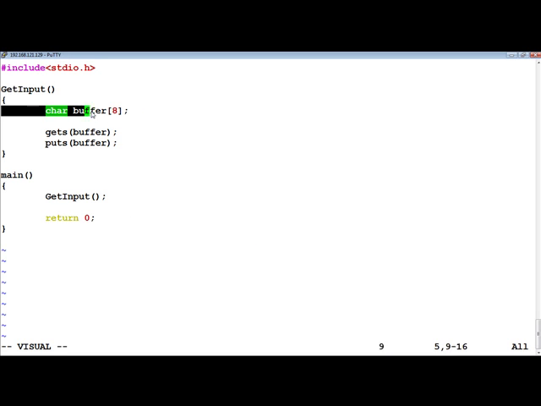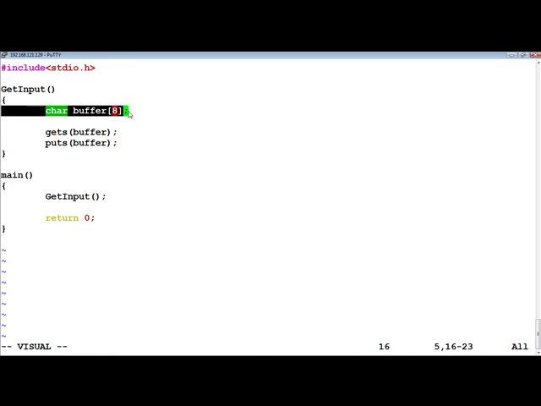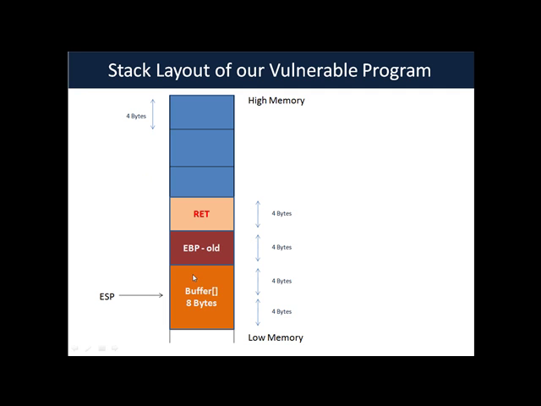Then once the execution goes into getInput, the old value of EBP will be stored, and then the local variables will be pushed onto the stack, in this case buffer 8, which is 8 bytes as expected. Actually, small mistake, the ESP would be pointing here, the top of the stack, and there are 8 bytes of local variable, which is nothing but the buffer variable. Then we have 4 bytes which is the old value of EBP which has been stored, and then we have the return address, right?